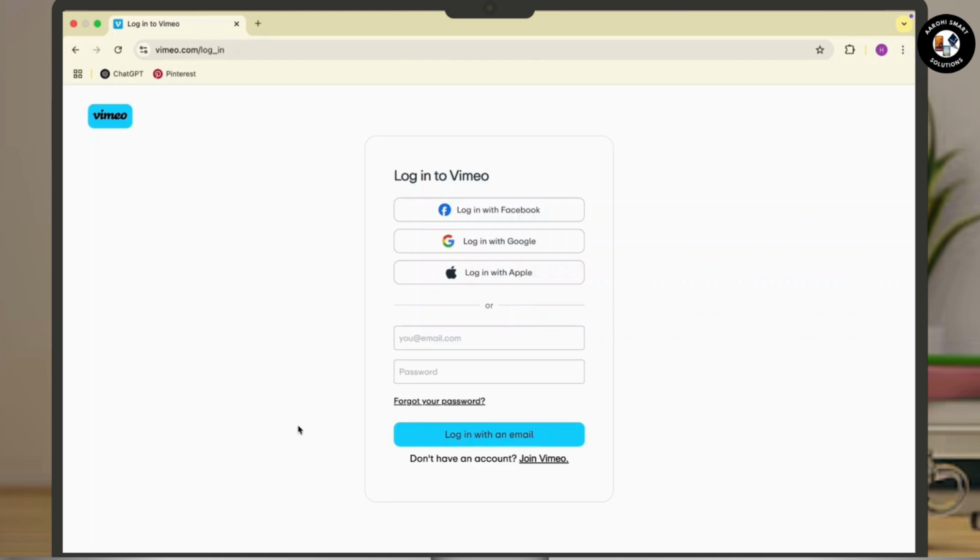Or if you have logged in using a third-party account like Google, Facebook or Apple, simply tap on it and you'll be redirected to that service to authenticate, then return to Vimeo.